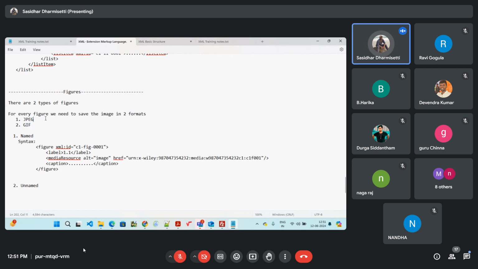So the JPEG format name should be as follows: NC1F001. For GIFs, we'll use TC1F001. Is it clear? Dot JPG.